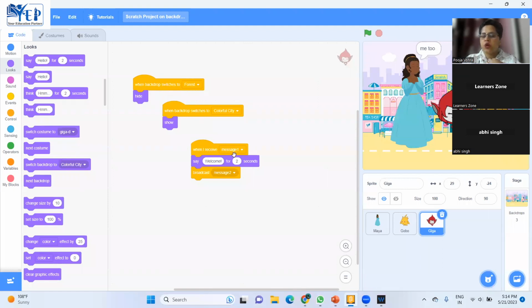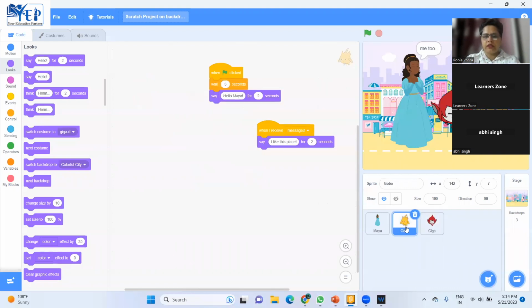When I receive message 1, whenever they receive the message, this is the trigger. Whenever I receive message 1, say welcome for 2 seconds, then broadcast message 2. So once the welcome message goes, it will broadcast message 2. What will happen when message 2 is broadcast? When they receive message 2, say I like this place. So it is triggering the next event. You can trigger the next event. When you broadcast it, you can use it as a trigger.